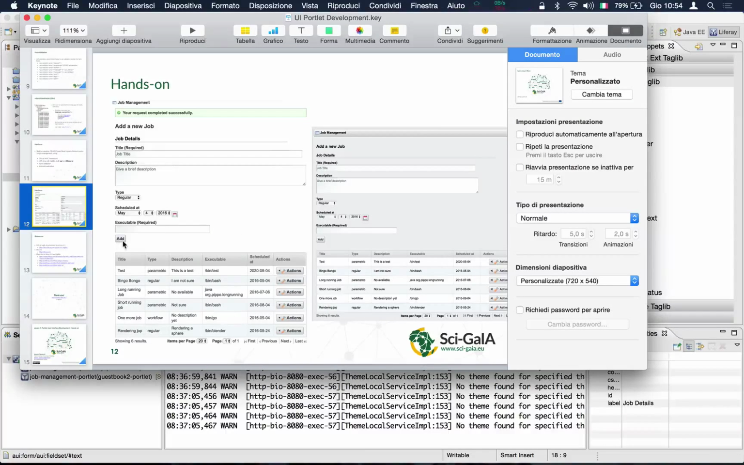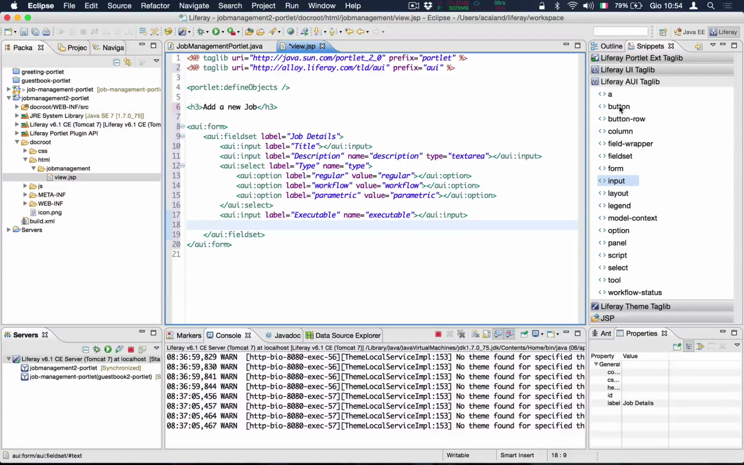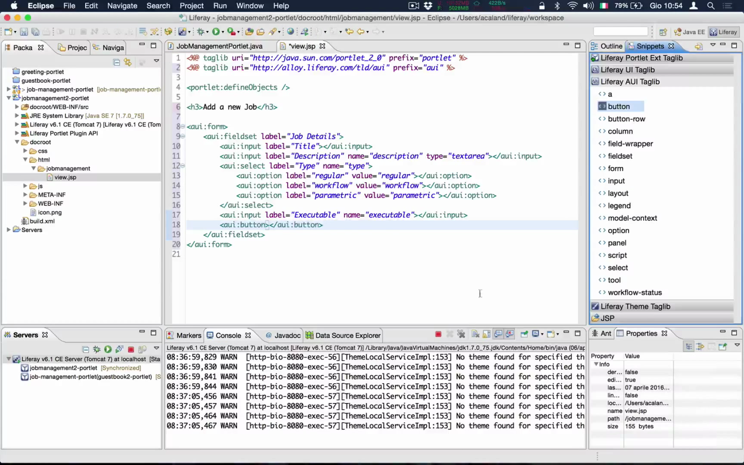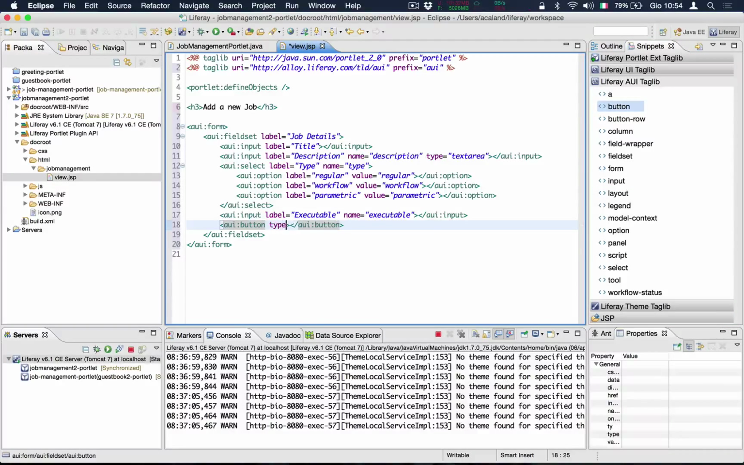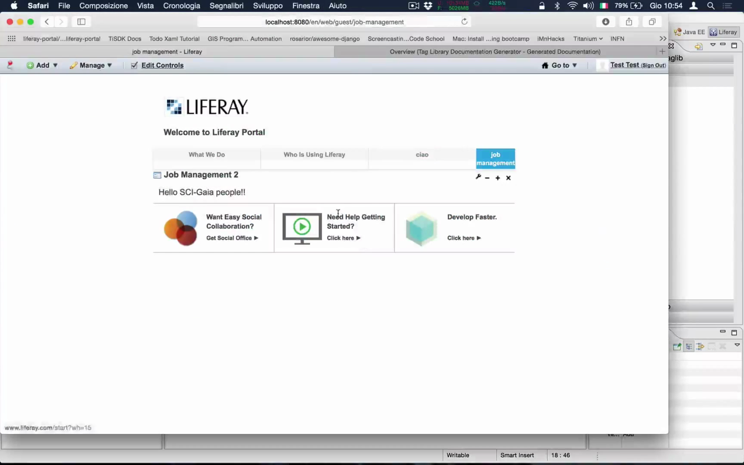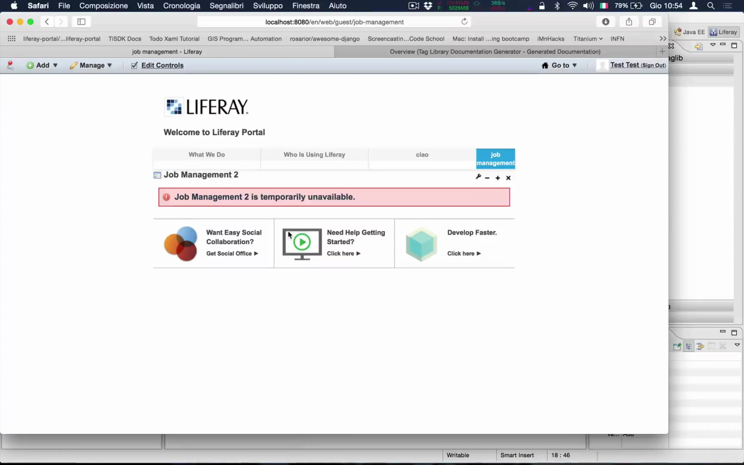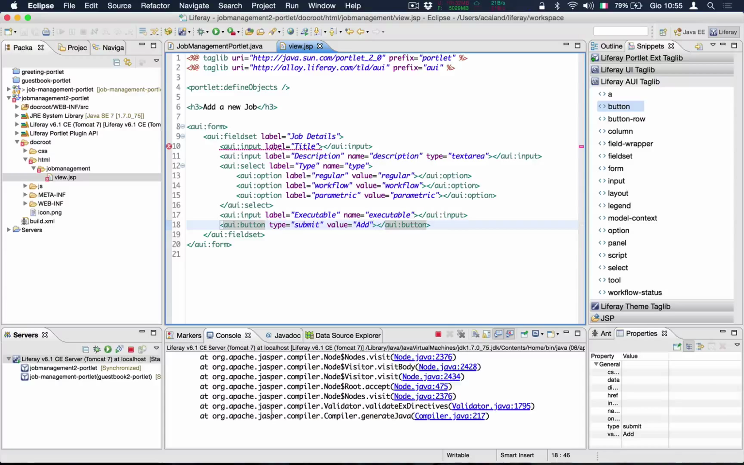So what's missing? Now we add the button, so we choose the button here, we add it, and we choose the type. The type should be submit, and the value, that is the label that will appear on the button, will be Add. So let's save it. Oh wait, the synchronization completes, and we see if it works. So let's reload the page. There is an error. What's wrong, what have we done?